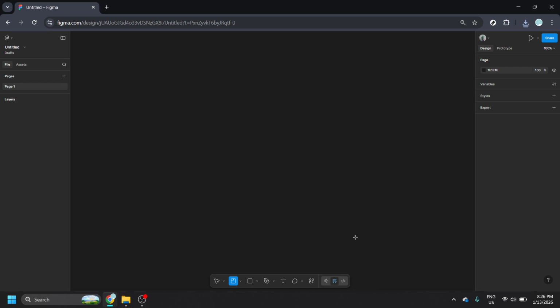Start by opening Figma and heading to your design file. If you're starting fresh, create a new canvas by selecting the Frame tool from the toolbar. Frames in Figma act like artboards, so pick a preset size or drag out a custom one. This gives us a defined space to work in and makes it easier to keep everything organized.